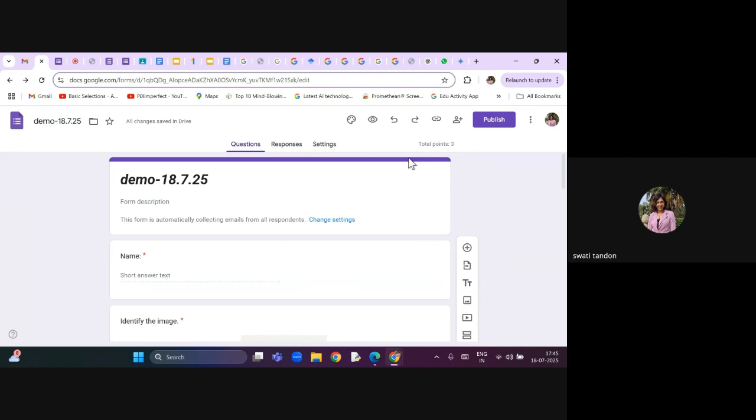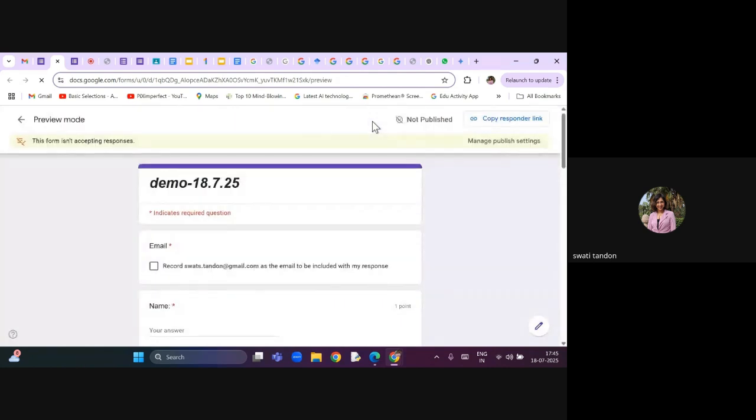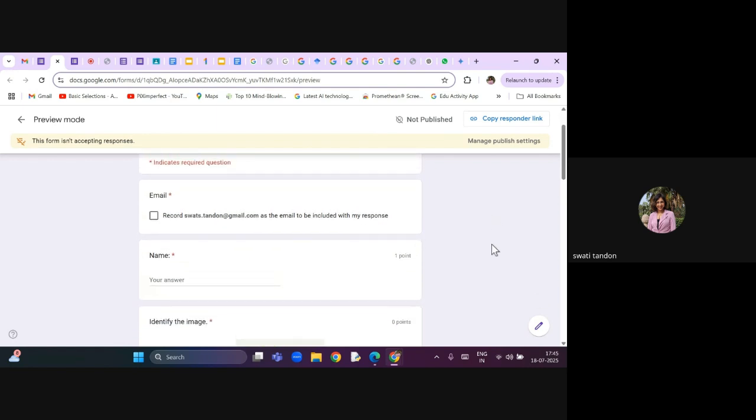Now, I want to have a look at how my form is looking. On the top, there is a preview button, the eye button. That's a preview button. I'll click on the preview button. That is for how my form will look. So this is how my form will look.